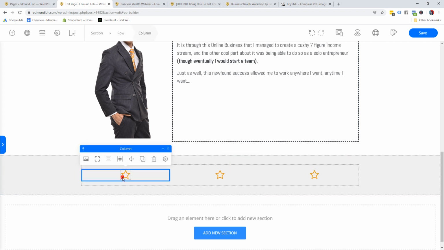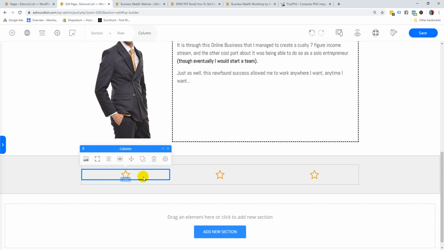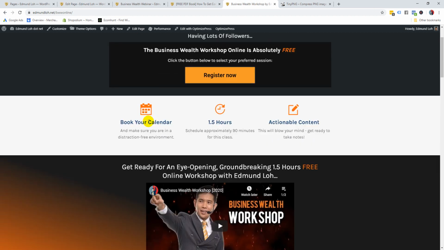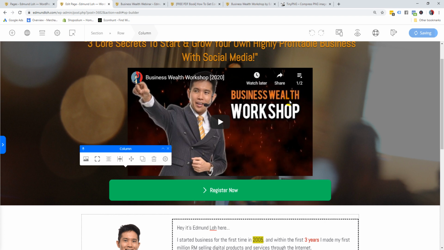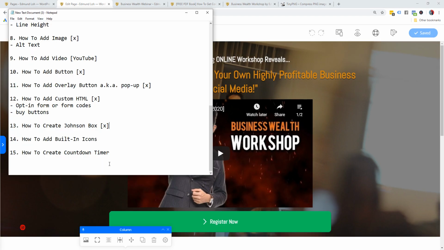All right. Now, sometimes you might want to show icons because you want to show some features, some benefits. So for example, this is using the icon feature, all right? This is not new images, it's just built into OptimizePress, all right? So this is how you do it. And I think last but not least, I'll just show you one more thing, all right?